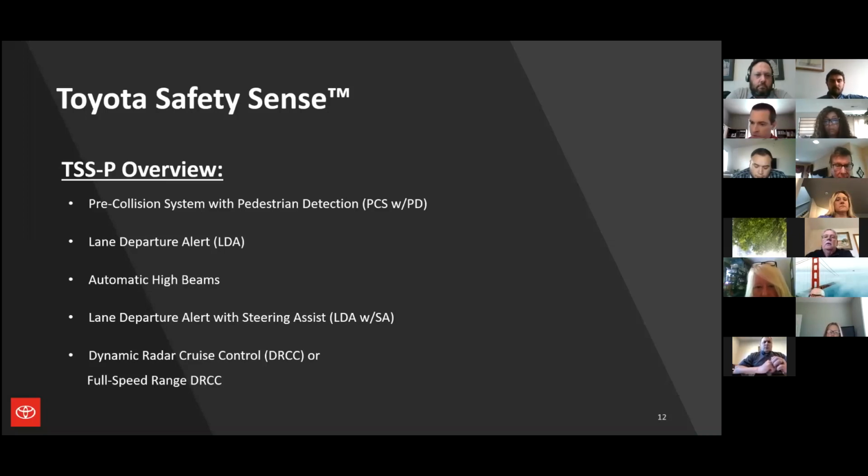Automatic high beams, which is a great feature designed to help the driver have better visibility while driving at night. Lane departure alert with steering assist is designed to detect lane departures when traveling, again, on straight roads. And then we have DRCC, dynamic radar cruise control, or on certain models, full speed range dynamic radar cruise control.